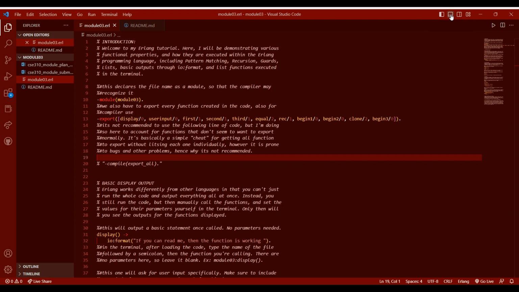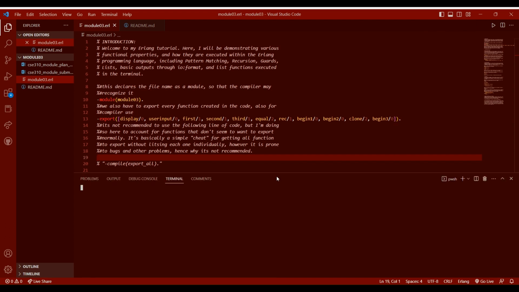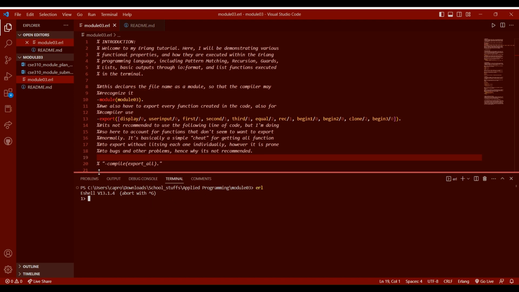So the first thing we're going to do is pull up the terminal on the bottom. I think right now it's running Windows PowerShell, but if I type ERL and then enter, then suddenly it will open up a compatible Erlang terminal so that I can run this code.